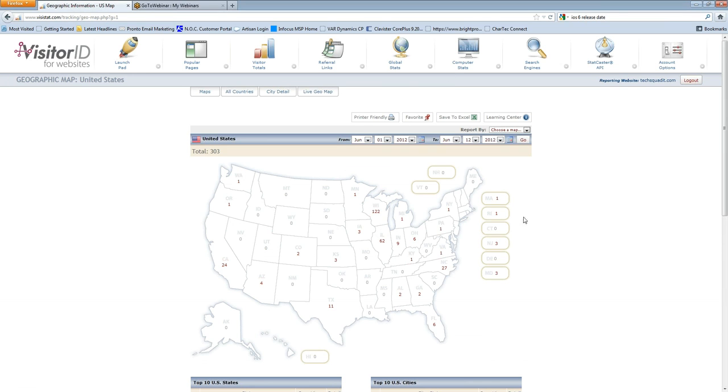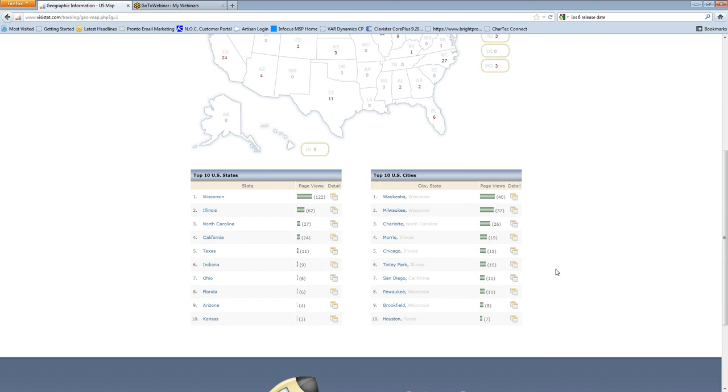Like I was saying, there's tons of information here, so we can look at global stats on where people come from. If you're a nationwide company, look how massively valuable this is. You can see we can pull locally. We're getting the majority of people from Waukesha and Milwaukee. I have no idea why people would be coming to us from Charlotte. That's interesting.